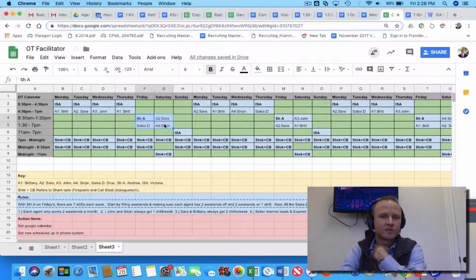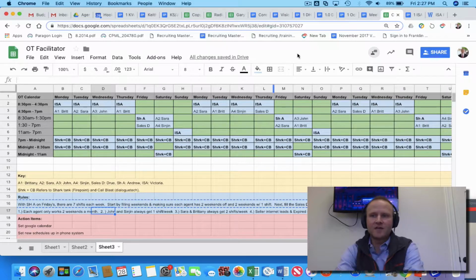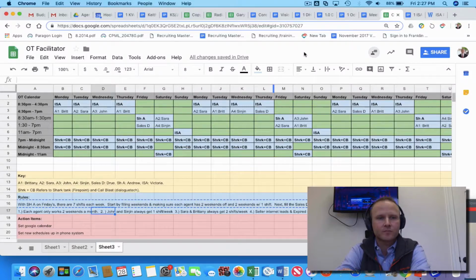So here again, there's only 6 shifts left for the agents. So, on the rules down here, John and Sinja would only get 1 shift per week, and Brittany and Sarah would get 2 shifts per week. It's just that they would take the afternoon shift. So in summary, in all of these, the agents don't work Sundays. In the latter 2, there's fewer shifts available. The ISA is taking a little bit more. The other thing with the latter two is that the rules are a little bit easier.